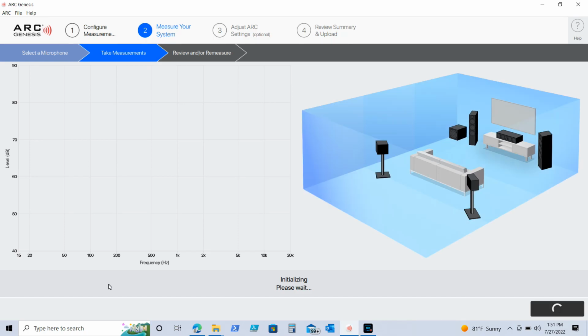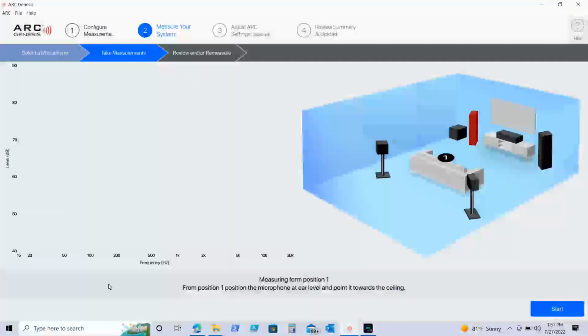Now the previous way to do this was to set your volume to a particular level to hit 75 dB in the graph. You no longer do any of that. The new version of ARC takes care of a lot of the mumbo jumbo we had to do before for you. So all you have to do is go through the configuration wizard, set your SPL sub, get to this point, hit start.